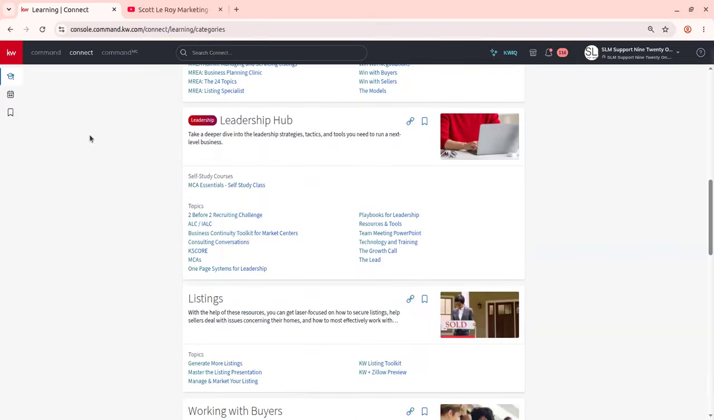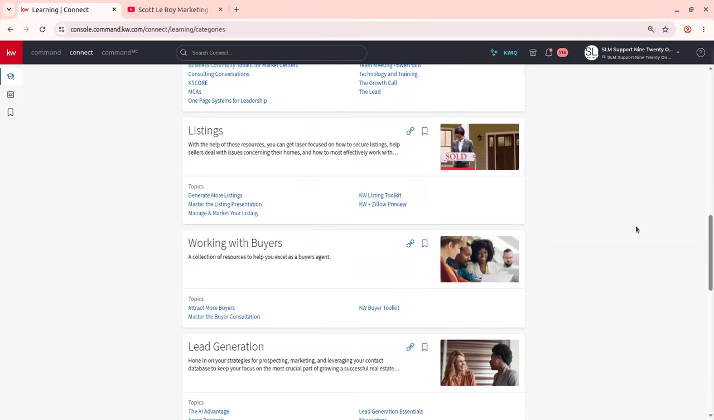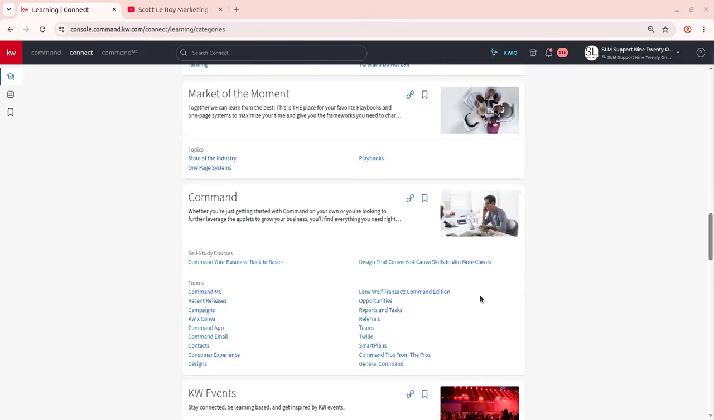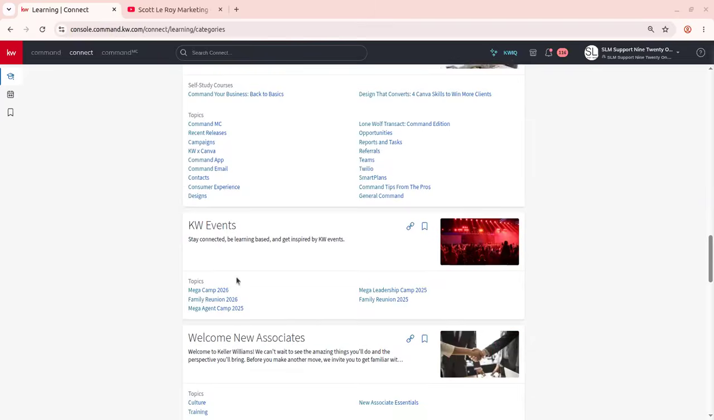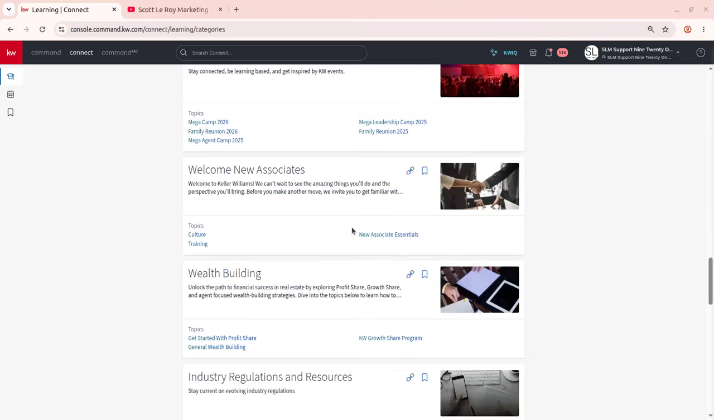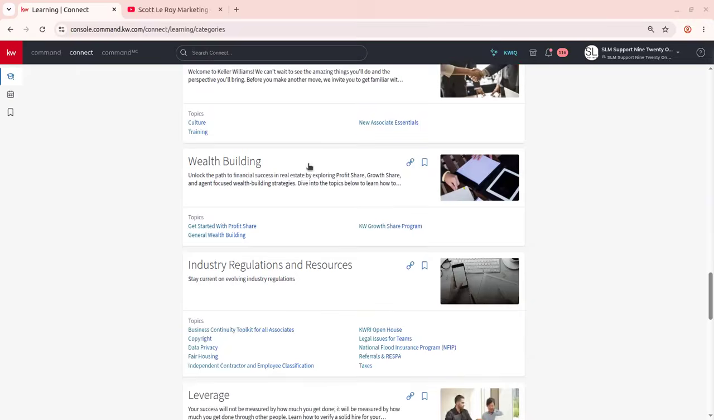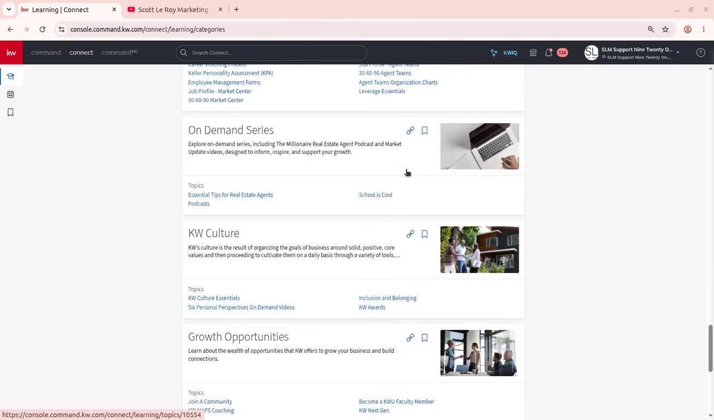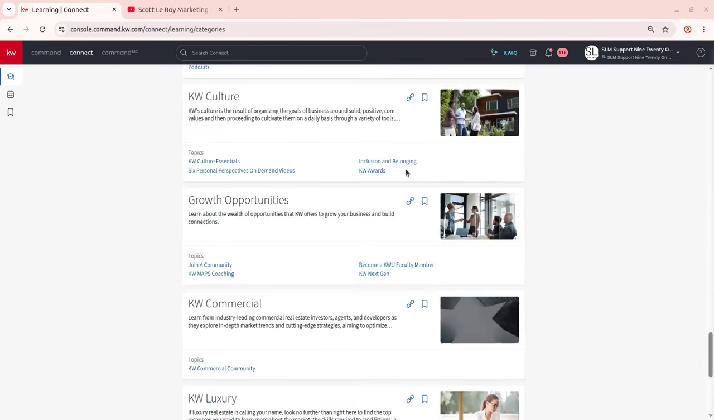Next, if you're in Market Center Leadership, there is the Leadership Hub. I'm going to skip past that for now since most of you are likely not in leadership. But if you are in leadership and you have questions about that, feel free to reach out to us via email. We're more than happy to help answer that. But then they also have material on listings, working with buyers, lead generation, market of the moment, some stuff on Command, KW events, welcome new associates, which we will circle back to in a second. Wealth building, industry regulations and resources, leverage, on-demand series, KW culture, and some more through there.